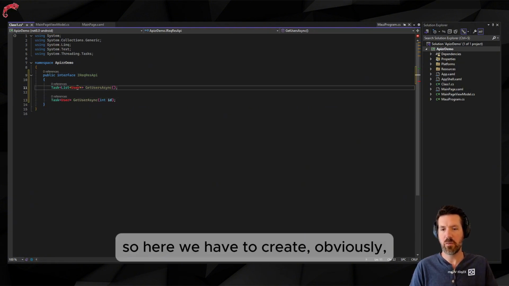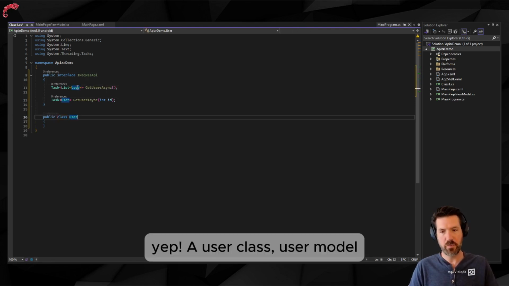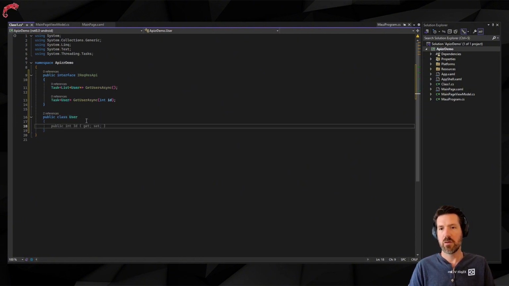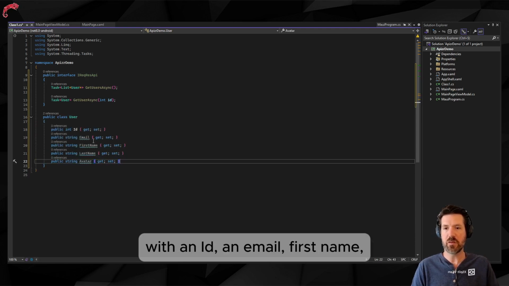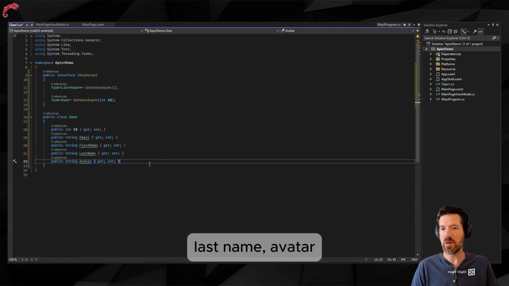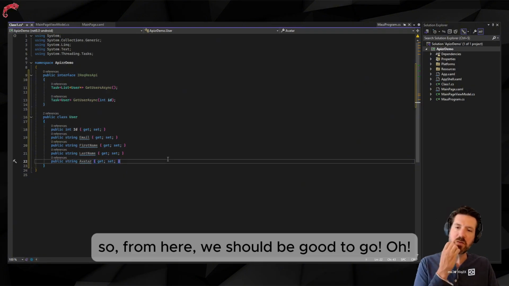So here we have to create, obviously, our user class, user model. And our user model will implement some properties with an ID, an email, first name, last name. So from here, we should be good to go.